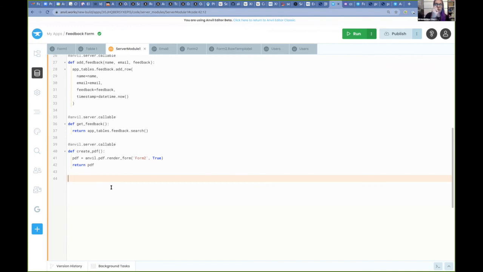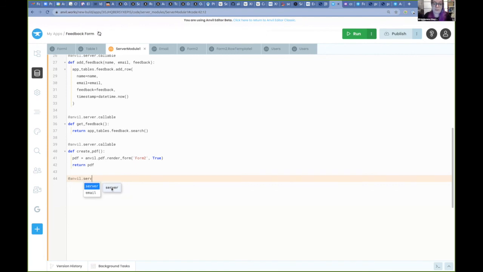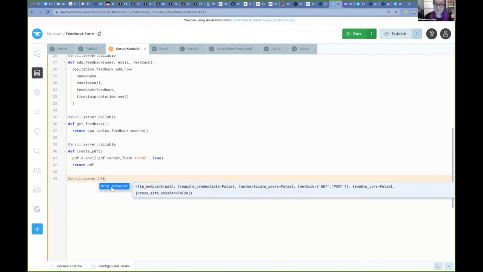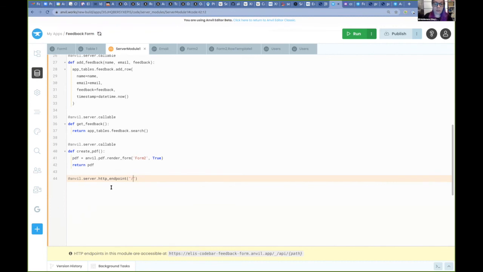Whenever anyone does an HTTP GET on a certain URL, this function is what will be run by our app server in that situation. The way that we do that is we add a decorator, and it's not anvil.server.callable. It's anvil.server.http_endpoint. And what we do is we can add a path. You can see at the bottom, this yellow bar says, this is how I can access this endpoint.